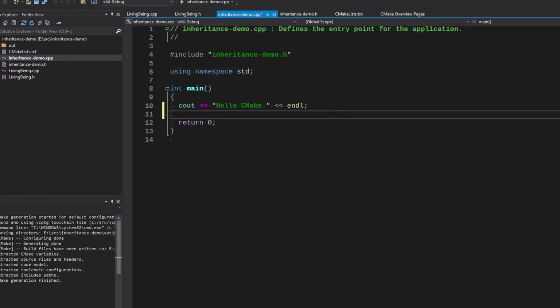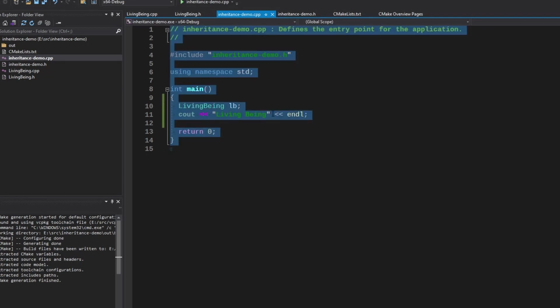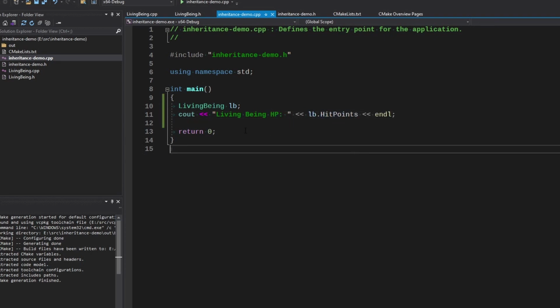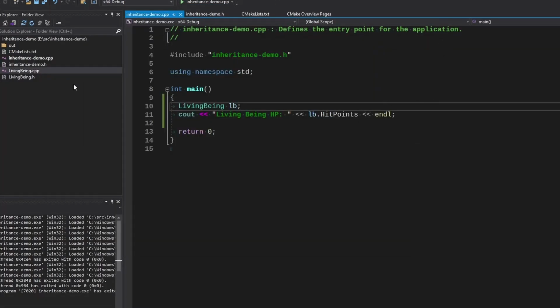And what we can do here is take a look at this. For example, we can instantiate a living being. I'll just call it LB, and print LB's hit points. Now, keep in mind this has nothing to do with inheritance yet. We'll get there. Of course, we can reference hit points here because it's all public. All right, very good. So we'll hit play here, and now we've got a living being with 0 HP because that's what it initialized to.